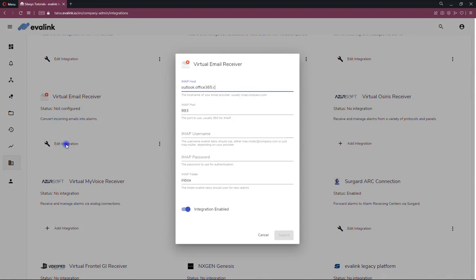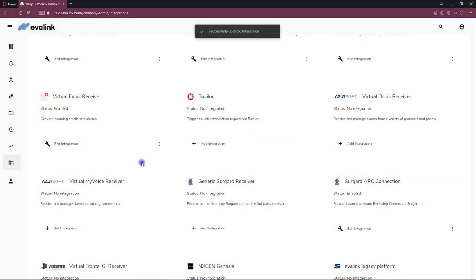Enter the IMAP host and port, the username and password provided by your administrator, and finally, select the IMAP folder that should be monitored by Evalink Talos. To finish the integration, click on Submit. The state should now change to Enabled. If not, you should double-check the credentials you entered in the previous step.